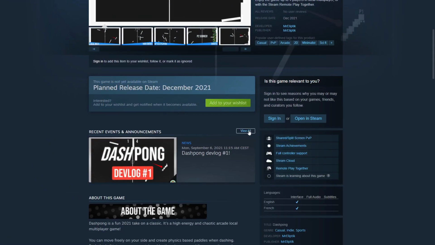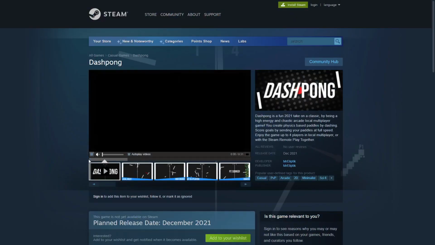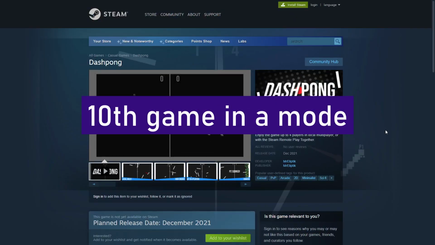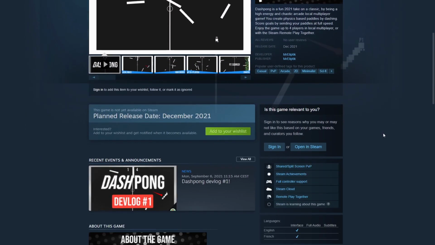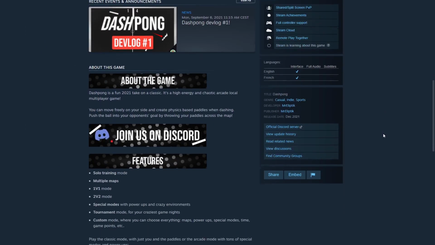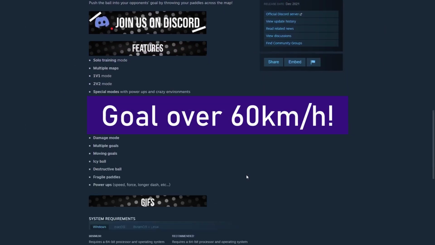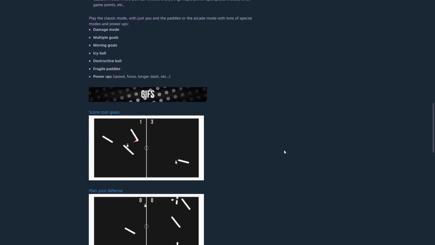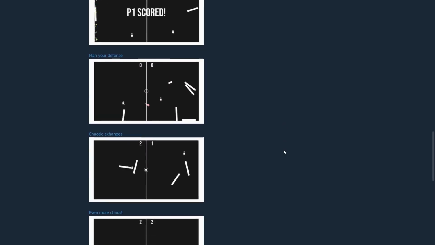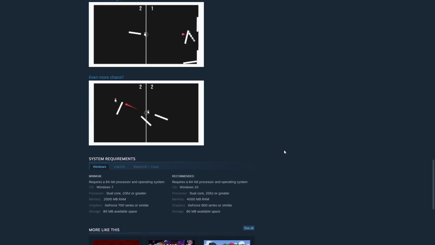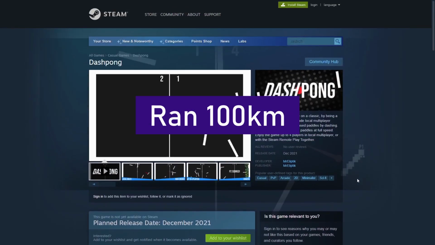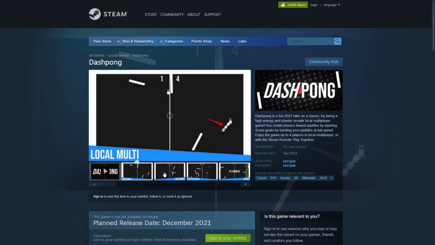I want to do the usual that rewards you for playing the games, so first play in a mode, 10th play in a mode, etc. But I also want to do more fun ones, like scoring a goal at high speed or very low speed. So for that, I need to track the speed of the ball when there's a goal. I think it would also be cool to have achievements for the numbers of battles you created or the amount of kilometers you ran. This will require to track some stats, but I think it's not too hard.